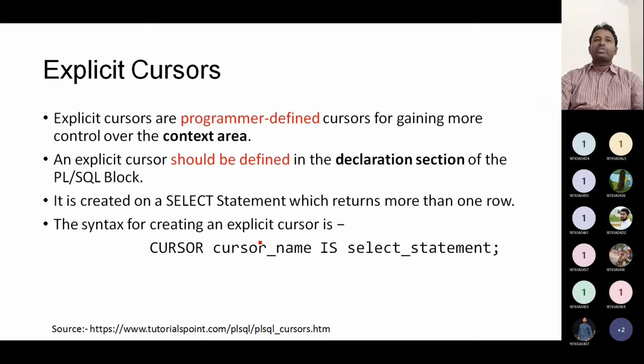And then the next one is the explicit cursor. The first point is that it is programmer defined. You can define your own cursor and name your own cursor, and it will be pointing to the context area. And of course, you have to create or specify a cursor in the declaration section of the PL/SQL block. It is created on a select statement. We got some result, and you have to read that result in a different manner in your program. At that time you can make use of it.